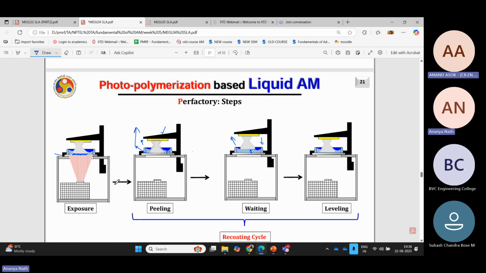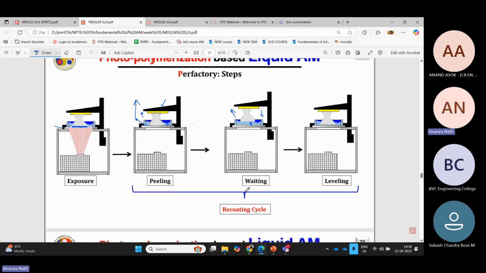Ma'am, what does leveling mean? Those kinds of leveling. So this is the recoating cycle for this. Deep dipping also is called recoating, but the recoating is taking place like this only. There is no physical recoating. Automatically, due to gravity, the liquid will occupy the space between the earlier layer and this one.